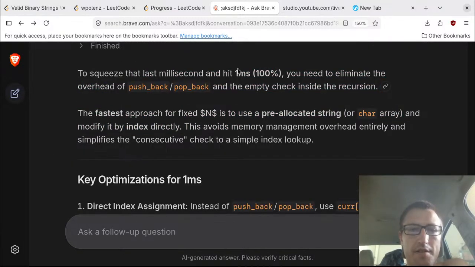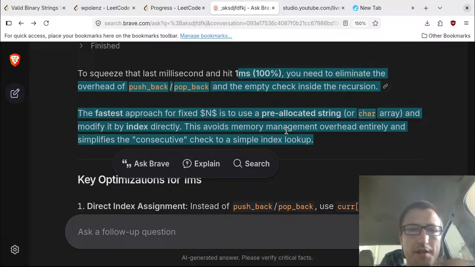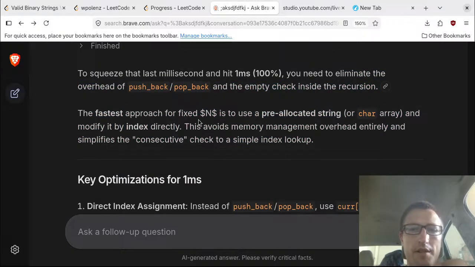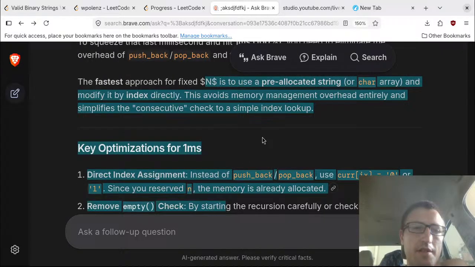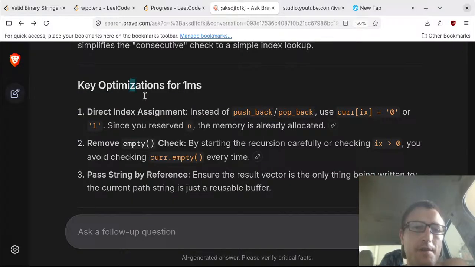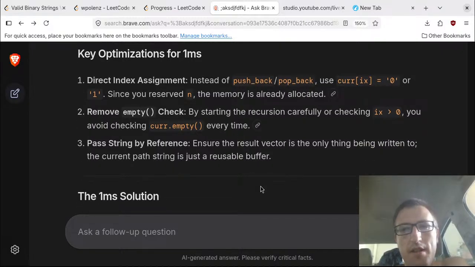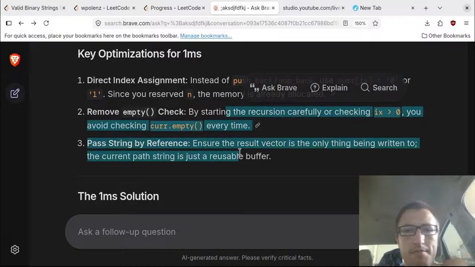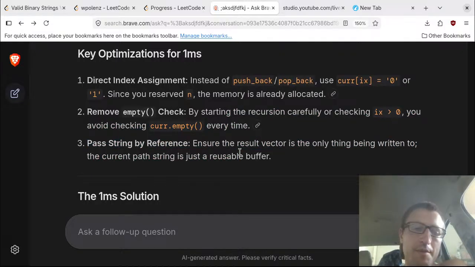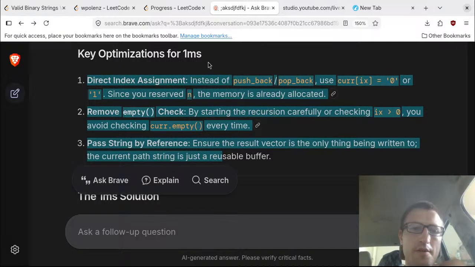Last millisecond, got 1 millisecond. You eliminate the overhead of pushback, pop back, and empty check inside the recursion. Fastest approach is to use a pre-allocated string or character array modified by index directly, so it avoids memory management overhead entirely and simplifies the consecutive check to a simple index loop. Optimization for 1 millisecond, direct index assignment. Okay. Current index equals 0. Oh, I see. Remove empty. Okay. Pass string by reference. Sure, the result vector is the only thing being written to. The current path string is just a reusable buffer.